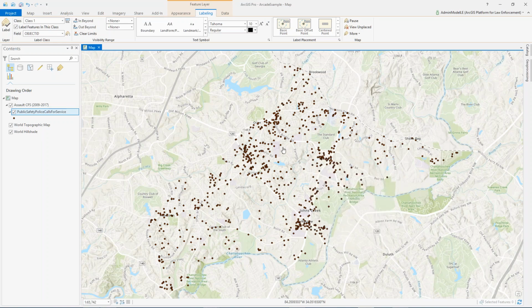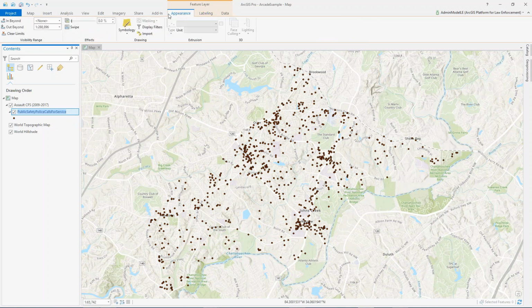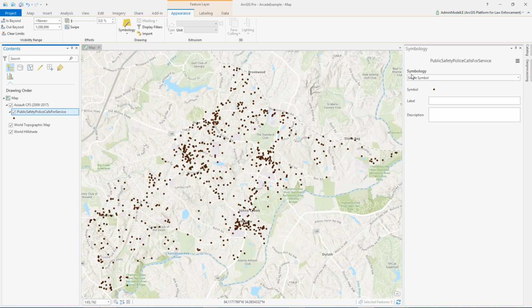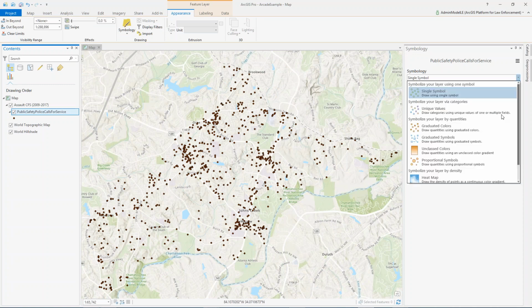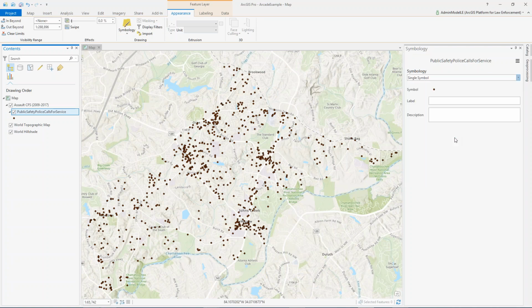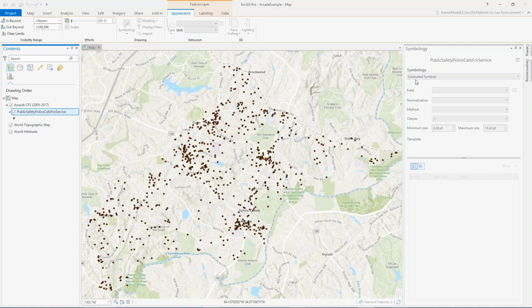To symbolize this data by response time using an Arcade expression, first I'm going to select this layer, and then if I go up to the ribbon tab for ArcGIS Pro and select the Appearance label, I can go to the Symbology button, and that's going to open up the Symbology pane. By default, my layer is a single symbol symbology, but I want to create a graduated symbol symbology whereby the calls with the longest response time are larger, so I can identify those.